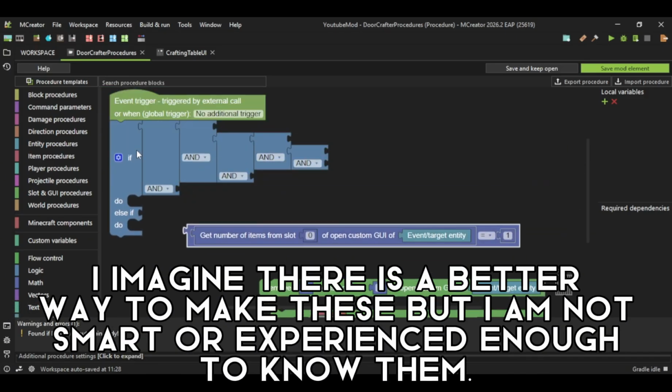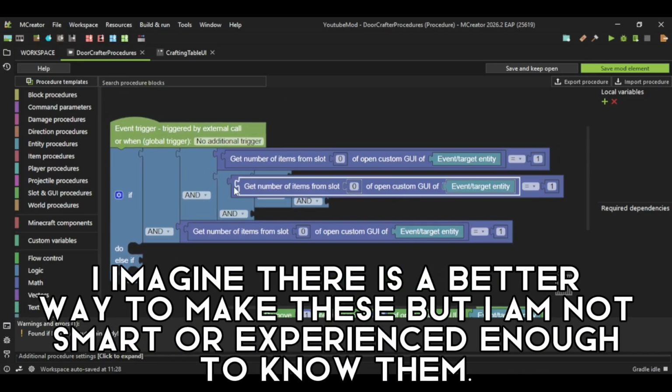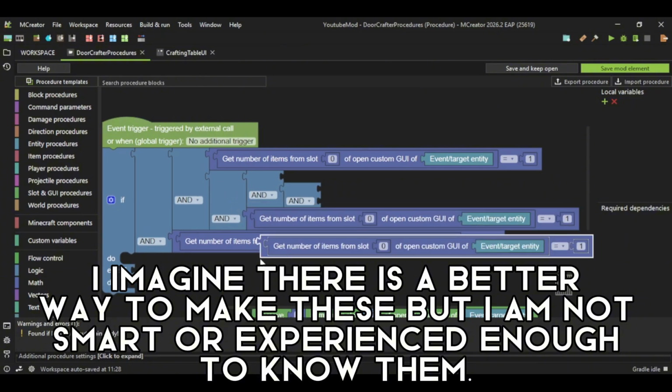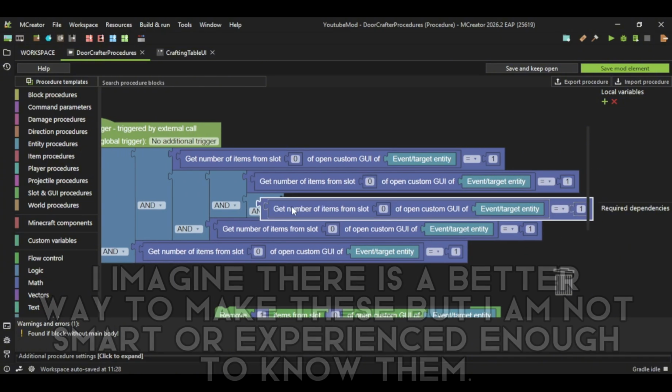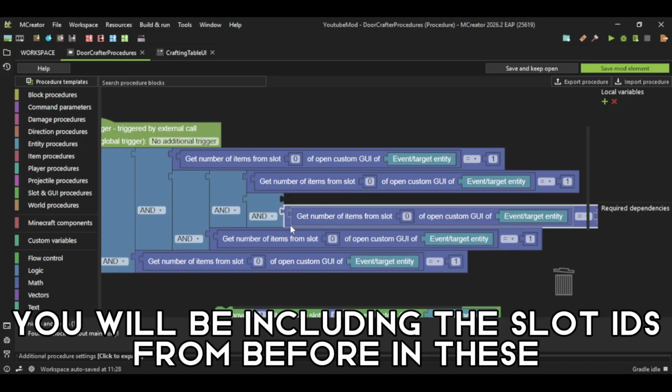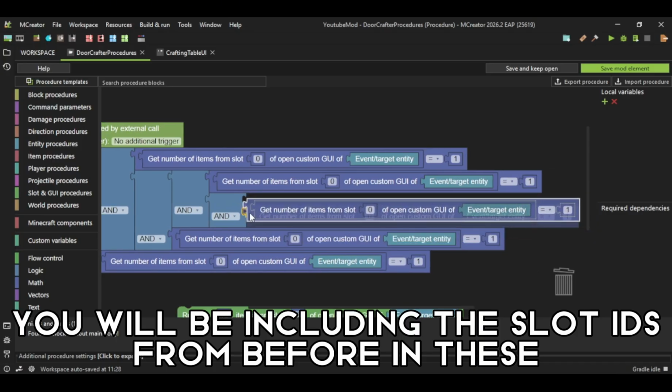I imagine there is a better way to make these, but I am not smart or experienced enough to know them. You will be including the slot IDs from before in these.